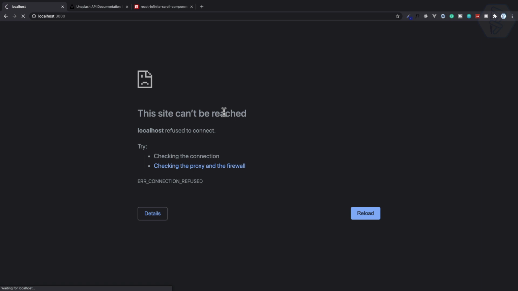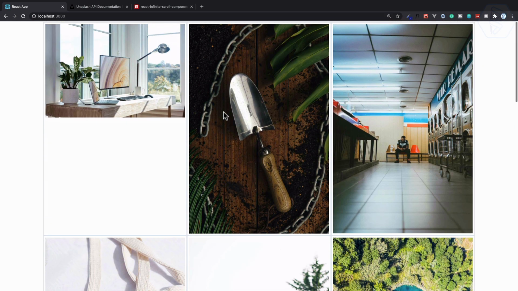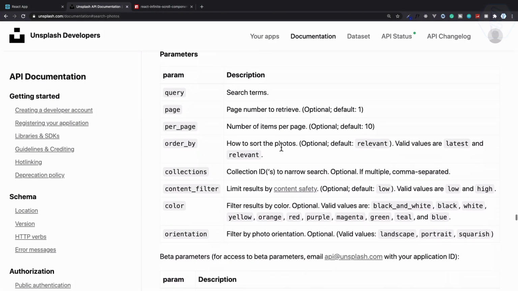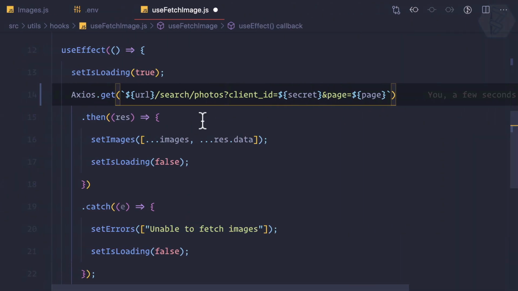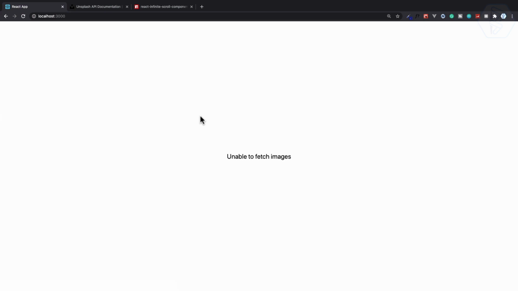Okay, so it's loading for now. And yeah, it is working fine. But if I say search, then photos, we need to give the search term here. And it's like query. The search term is actually the query. So at the last, with the and sign, I can say query is, let's say, dog, like here. Okay, let's see. It says unable to fetch.